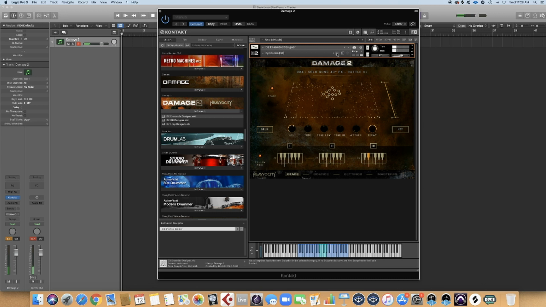Sounds great. And again, all of the parameters can be altered with that. Let's stage the ensemble.